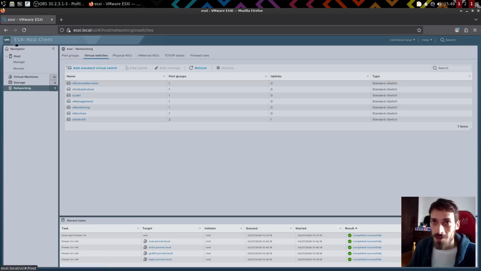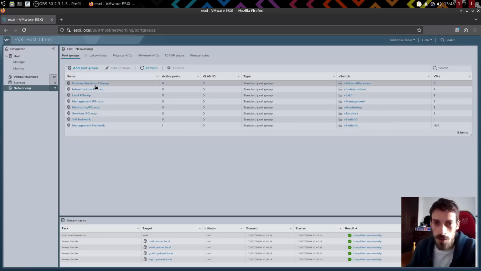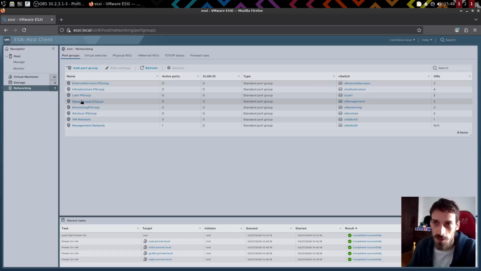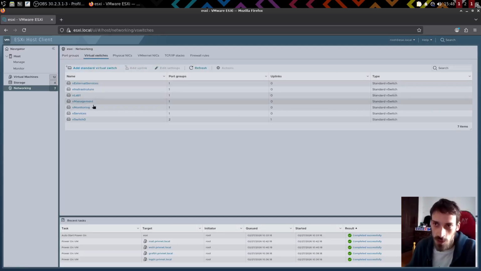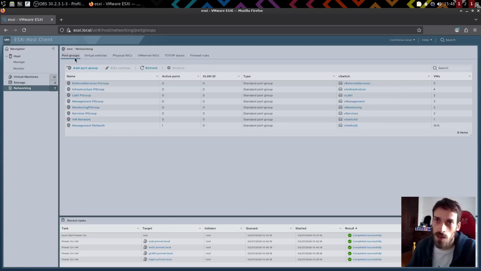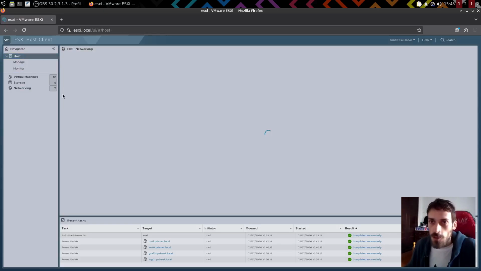But in ESXi you can't directly use a switch. You can't attach a NIC directly to a switch here, so I have to create a port group for each virtual switch. So this is just linking to each switch that I have here, and then you have to link the port group to each VM. You can't do a direct link from the VM to the virtual switch for some reason. So the network is pretty simple.